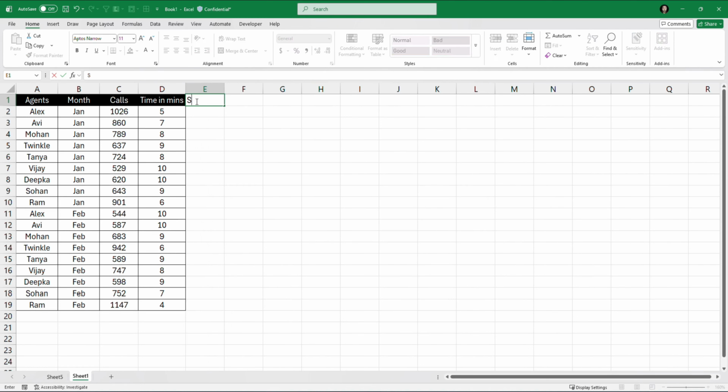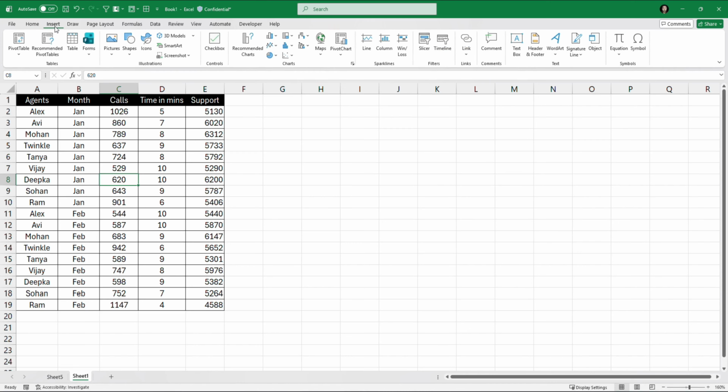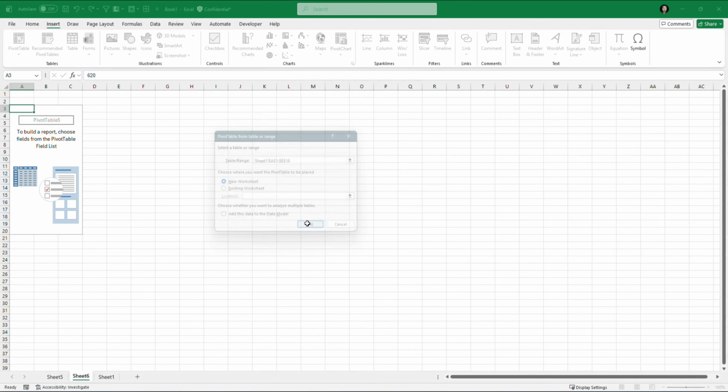I'll show you why. I'll create the support. So if you know the difference between weighted and normal average, you will understand what I am doing. So you just have to multiply the time in minutes into calls and just enter. Yep. Just click on the insert, pivot, and OK.